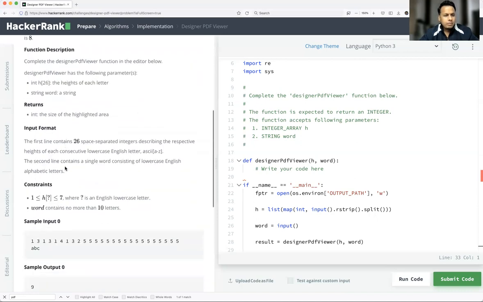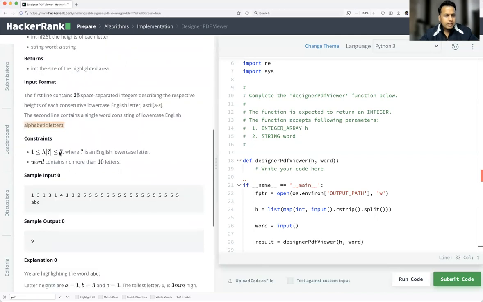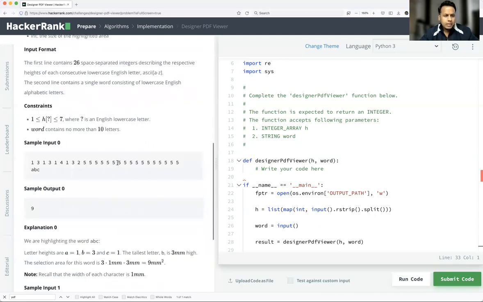Now let's talk about the input format. The first line contains 26 space separated integers describing the respective heights of each consecutive lowercase English letter, that is ASCII a to z. The second line contains a single word consisting of lowercase English alphabetic letters. What are the constraints? Height is less than or equal to 7 and greater than or equal to 1, and the word contains no more than 10 letters. Okay, so that is the constraint.